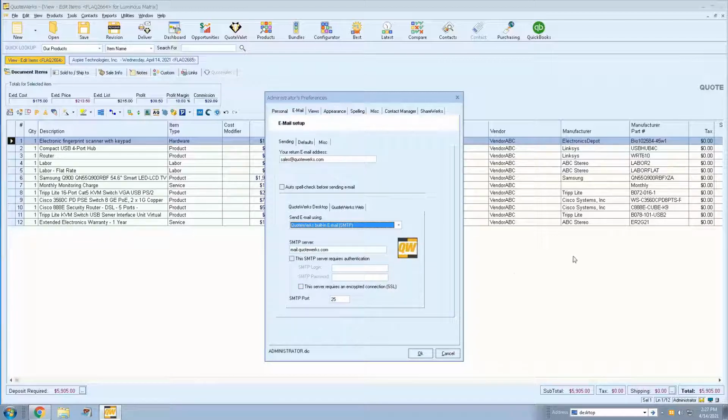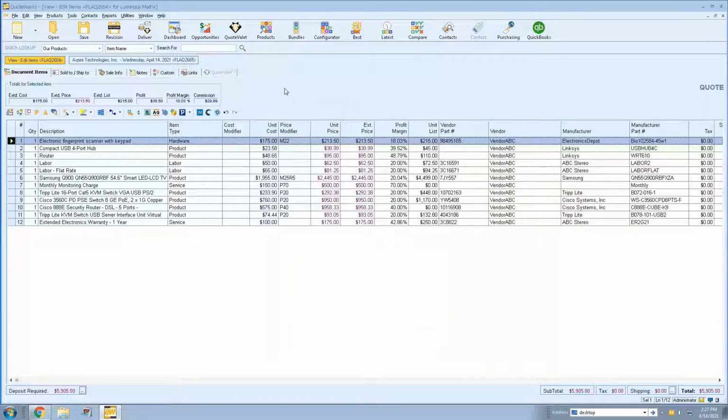Okay, let's go over to our quote importer now. For those of you that are using the quote importers in QuoteWerks, we have quite a few of them at this point. We have our Tech Data, our Ingram Micro, our Synex, and we even have a Dell integration where you can import Dell quotes directly into QuoteWerks.